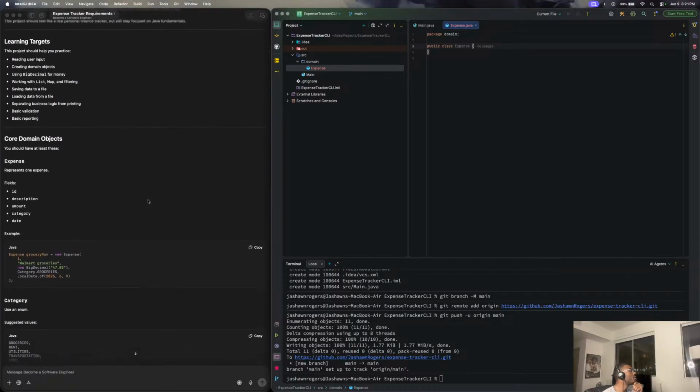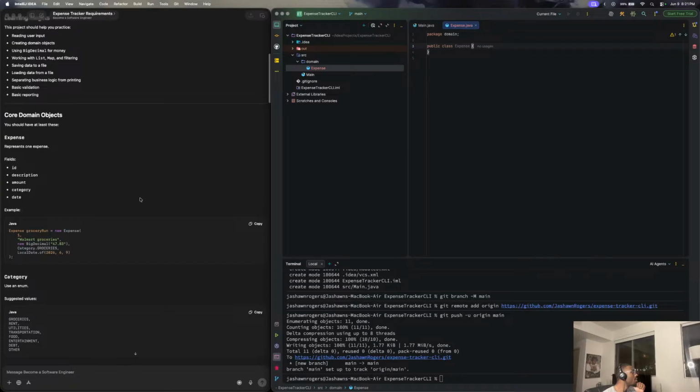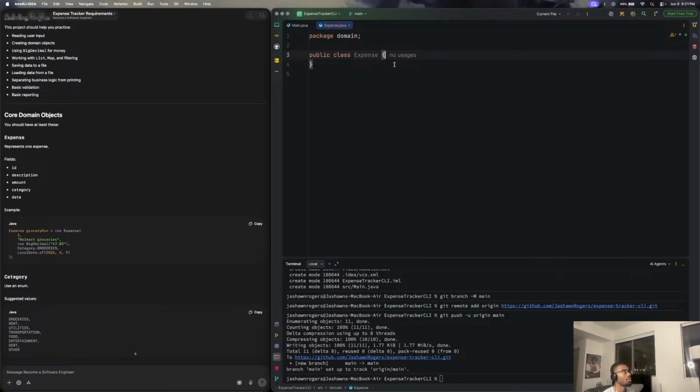Okay, so an expense represents one expense. It should have at least these 3 fields. Cool. Let's do it. So, the private final UUID.